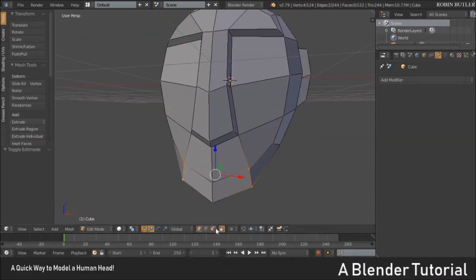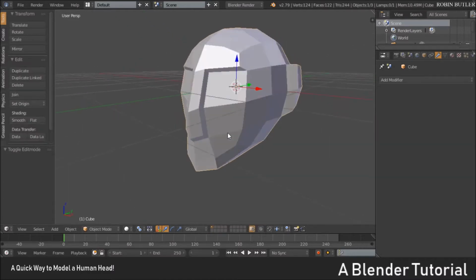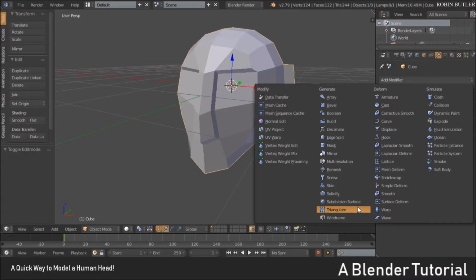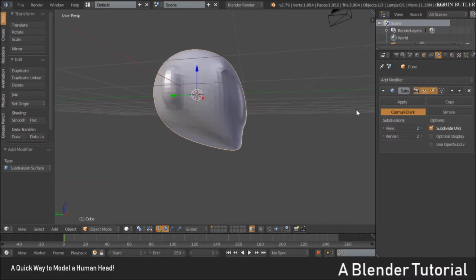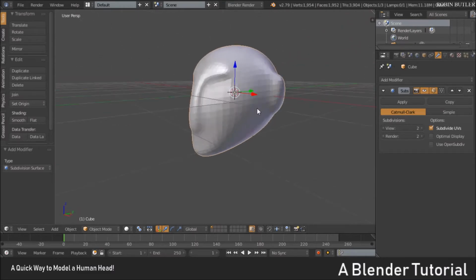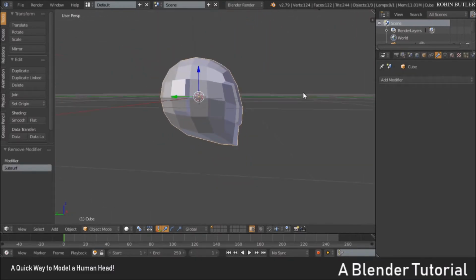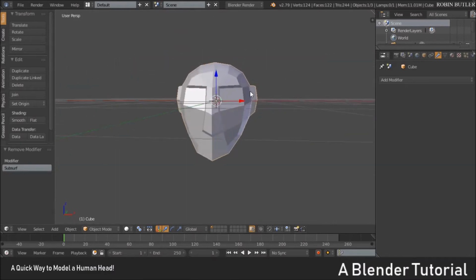So you could work from this stage and either use this as a base for sculpting, or you can add, again, subdivision surface, and you can kind of see some basic shapes emerging. You can mess with this however you want, but this is a pretty easy, quick way of getting a character head.